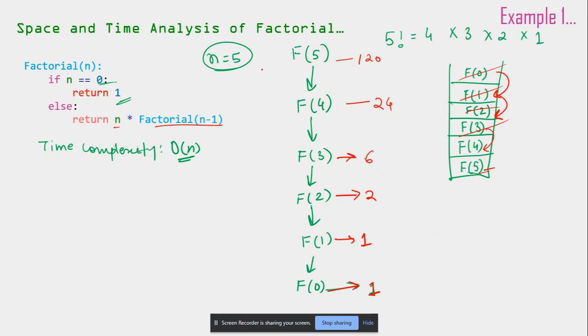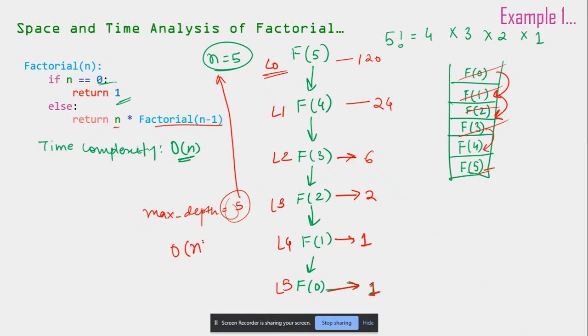The space is nothing but the number of levels it is having: level 0, level 1, level 2, level 3, level 4, and level 5. So the max depth it is having is 5, which is nothing but the value of n. The space complexity for this kind of algorithm directly depends upon n. So space is directly proportional to n, and the complexity will be big O of n. Wasn't that very simple? You just need to draw the recursion tree, and then you get what you want. Correct?